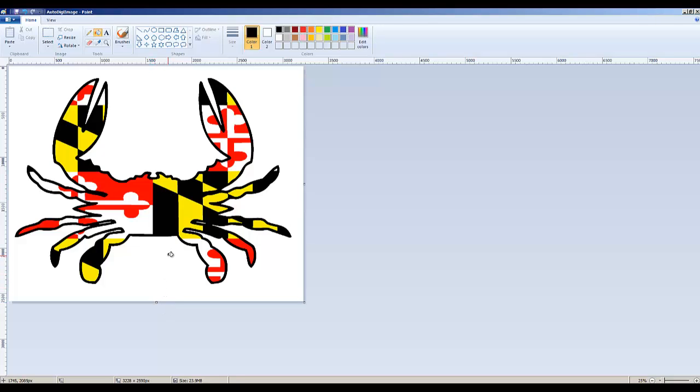So the other thing we need to do is change our background color. Now you only need to do this if your background color, which in this case is white, is the same color as some part of the inside of your design. In this case, the white part of the Maryland flag on the crab. If it is the same color as any part of the inside of your design, then the digitizing program will not digitize it. So we're going to pick a random color, but I'll just use pink. The color that you pick up here will not be seen. It's just going to be the new background color.